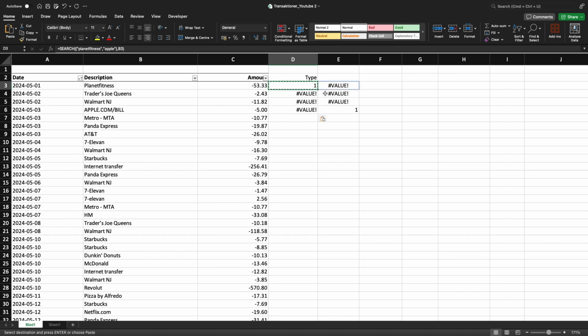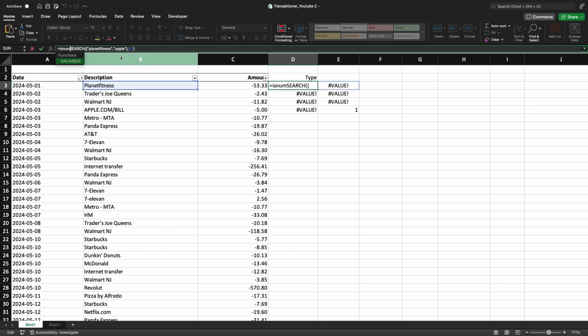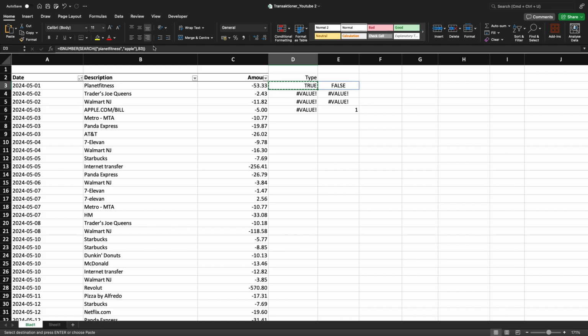Here we don't have a true or false view, so we can add this additional function called ISNUMBER. It will give us an output of either true or false. We copy and move it down, and we'll see that it is true for the first keyword, Planet Fitness, and true also for the keyword Apple, even though it is a description that contains other elements, it will still be able to detect it.